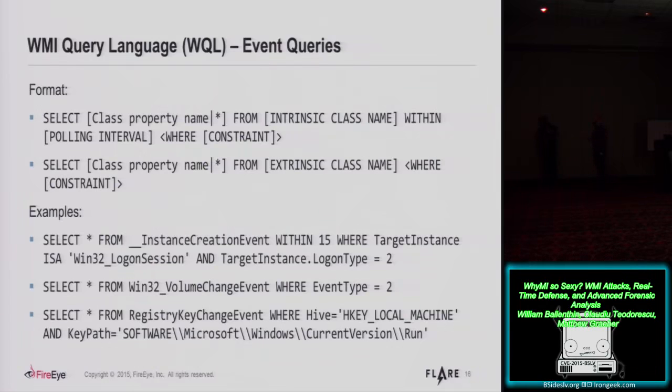If you were to just look this up in MSDN, you would see that this would trigger upon interactive logon. All right. Select star from Win32 volume change event. This is a type of extrinsic event that fires immediately, so you don't have to specify that polling interval, where event type equals 2, okay? So this would refer to a user inserting removable media into the system. So from a defensive and offensive perspective, start thinking about some of the implications of this here. All right, select star from registry key change event, where Hive equals HKLM, current version run, okay? I think that's kind of self-explanatory.